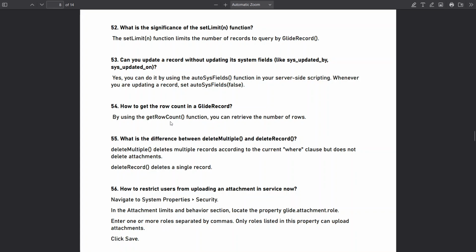What is the significance of set limit (n) function? Set limit n function limits the number of records to query by glide record. 53. Can you update a record without updating its system fields? Brackets like sys_updated_by, sys_updated_on. Yes, you can do it by using the autoSysFields function in your server side scripting. Whenever you are updating a record, set autoSysFields(false).